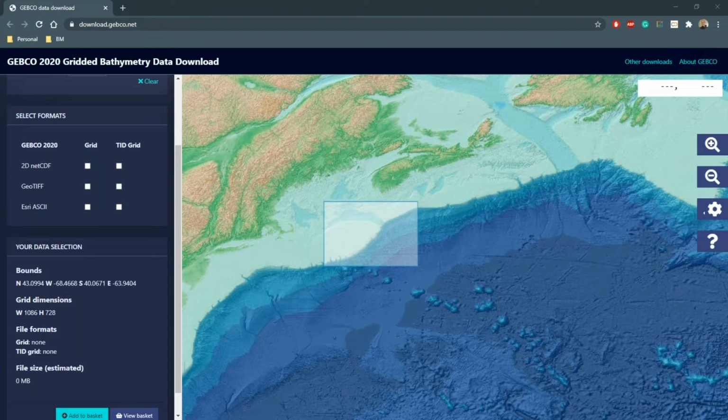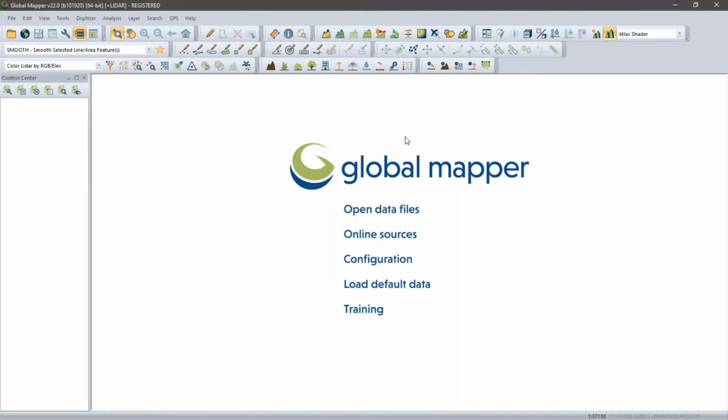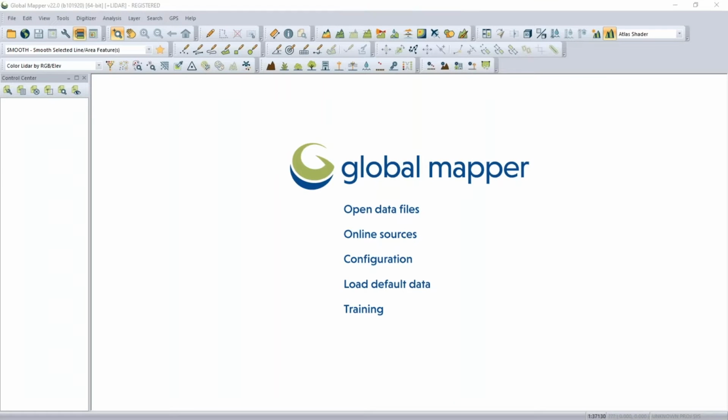So, okay, when I left you, I had taken a look at this website and simulated the process of grabbing some data, noting some of the formats I have access to. I've actually done this already, a little bit like a cooking show. I downloaded some data. It did not take long. And I'm going to drag that data into Global Mapper, and we'll take a look and play with the gridded version of that data.